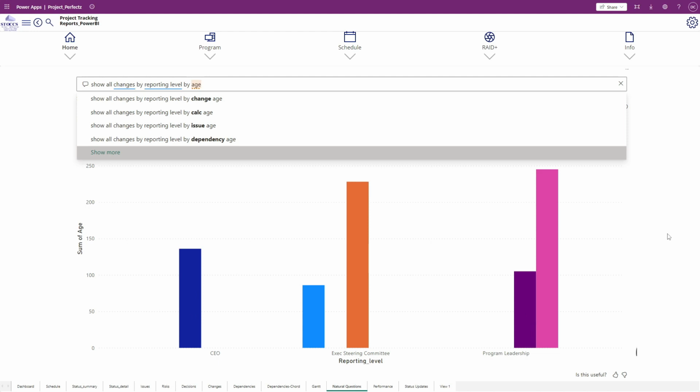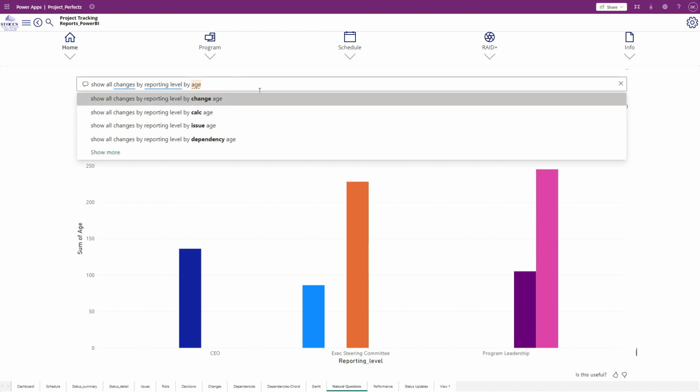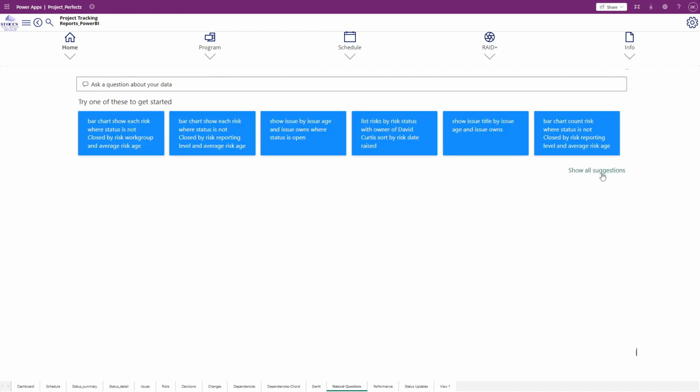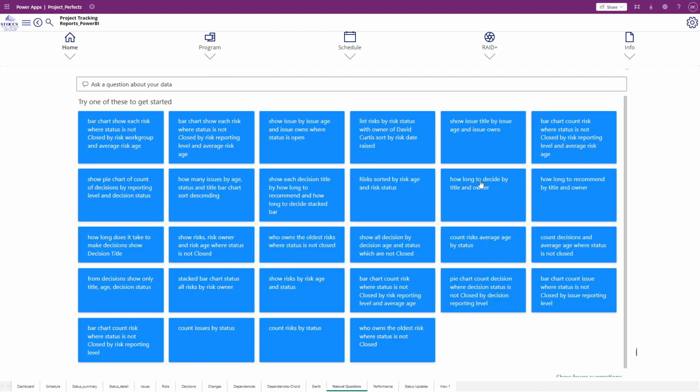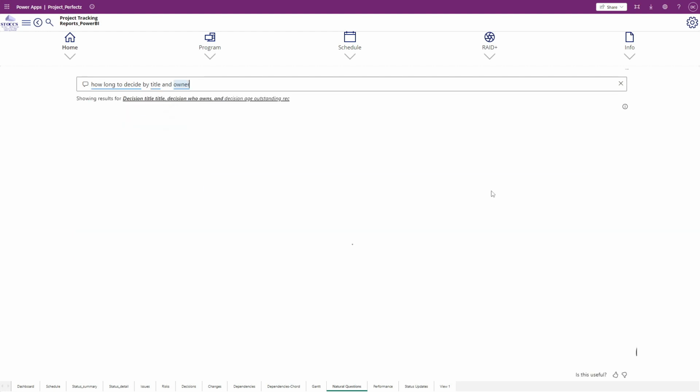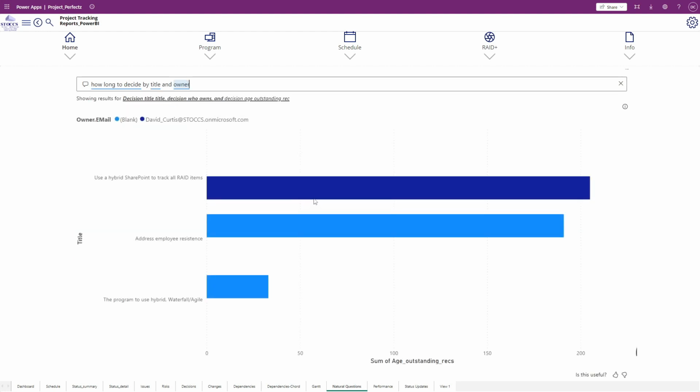So again, real power here. Simple language allows you to get at what you're looking for. And if you don't want that, there's some suggested language here that you can use right with the point of a click. Really powerful and fully available to anyone who has been permissioned.